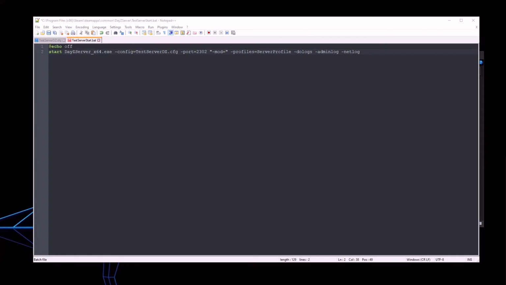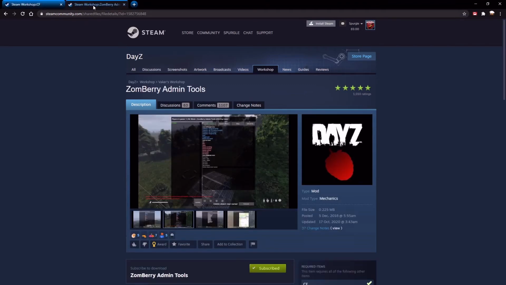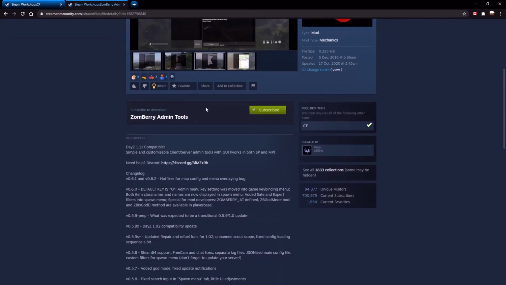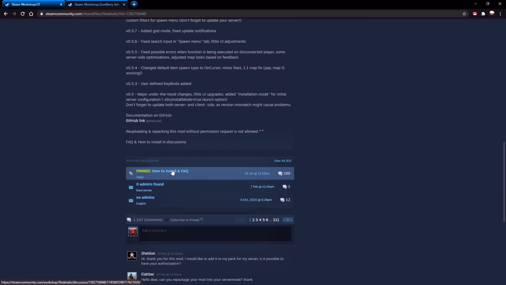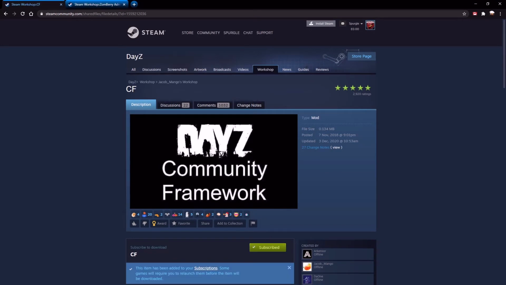First, you'll want Community Framework. And you'll also want some sort of admin tool. My preference is Zomberry, has a simple setup instruction on its Steam page. To install any mod on your test server, simply subscribe to it on Steam and launch DayZ.